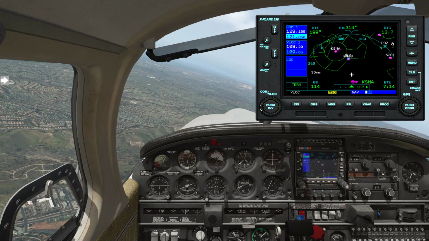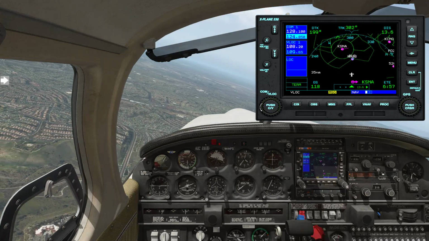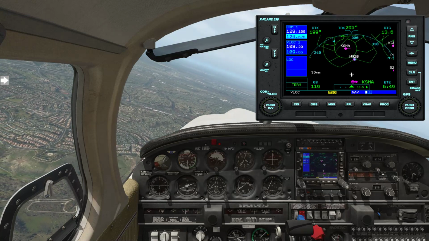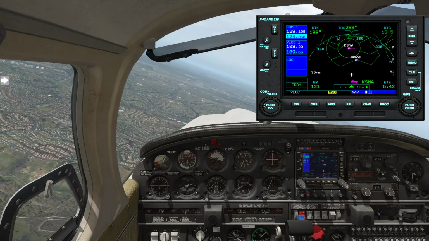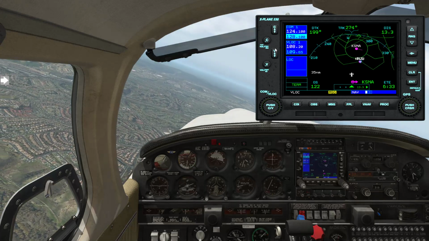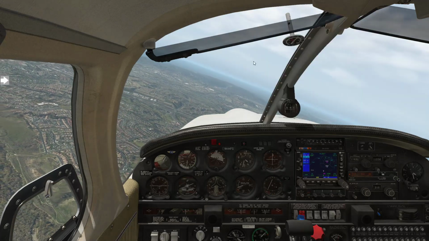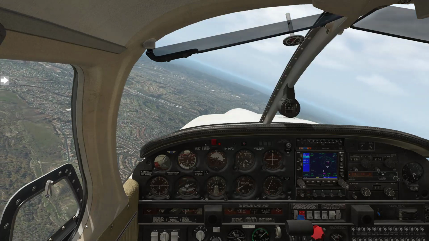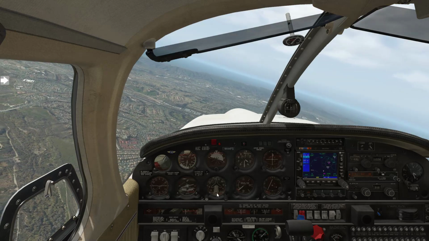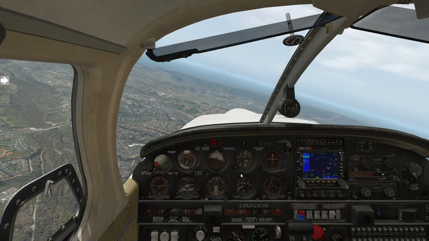According to our VFR sectional chart, we need to contact SoCal Approach on 124.1 when we're in this area. So we just go 124.1. There we go. Switch to that. And this is TRACON, so this is SoCal Approach, guys. And we need to give him our location, and we need to give him an altitude.